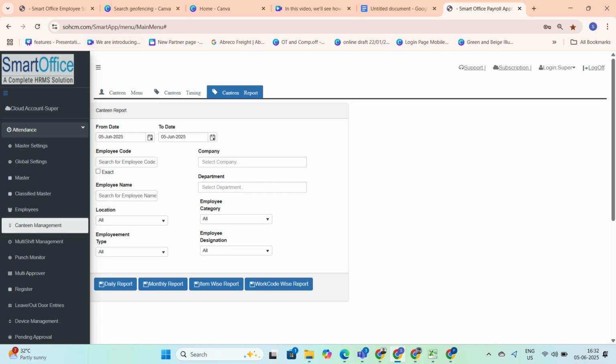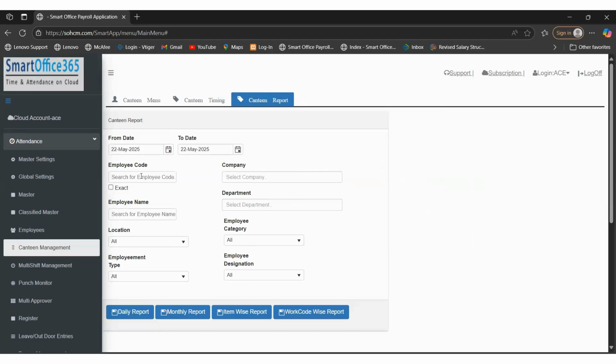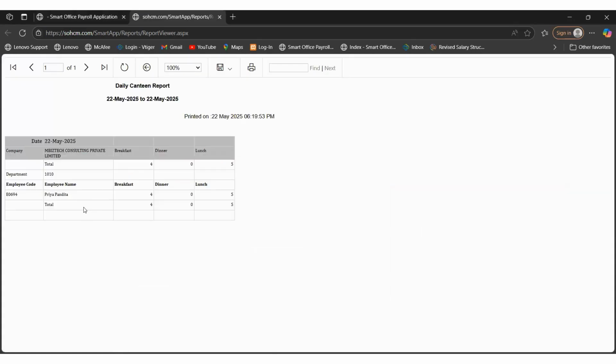In the Canteen Report option, you can generate various reports like daily reports, monthly reports, item-wise reports, and work code-wise reports. You can enter the employee code to generate various reports based on their canteen usage. Enter the employee code and click on the daily report option. The report will be generated, showing how many times the employee has punched for various menu items.